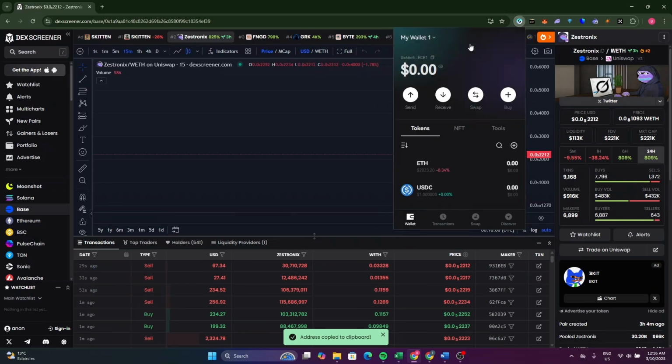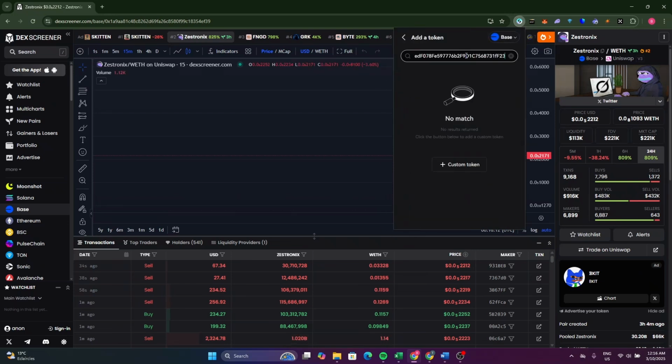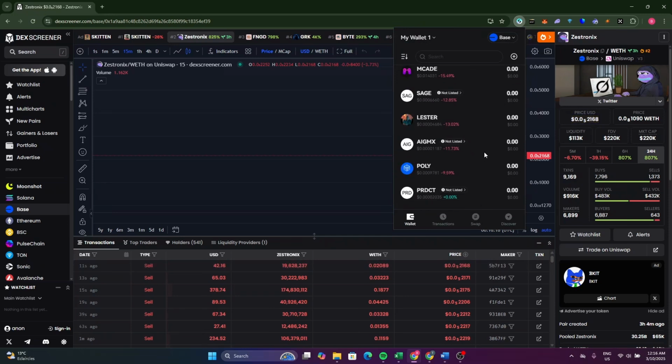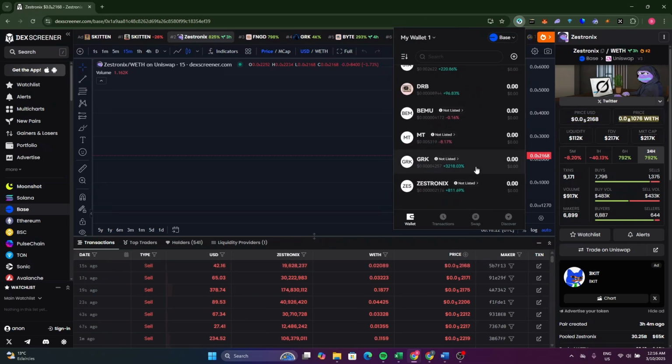For that, go to your wallet and select the Base network. As you can see, now click on this plus icon and paste the token address here. So click on this plus icon to add this token to your wallet. Now go back to your wallet and try to find the token that you just added, called Zestronix. So after you find it, click on it.